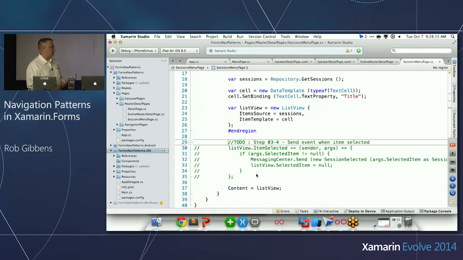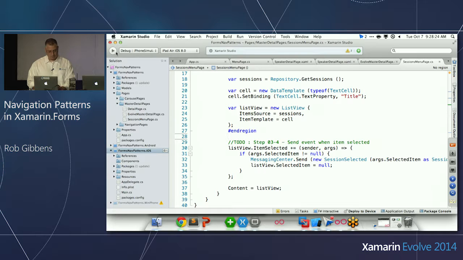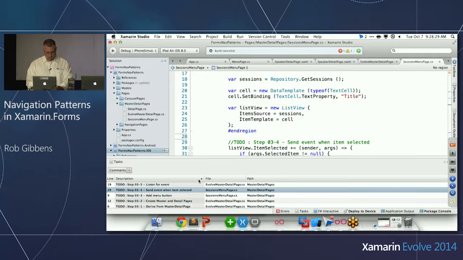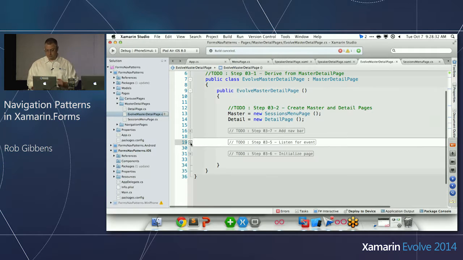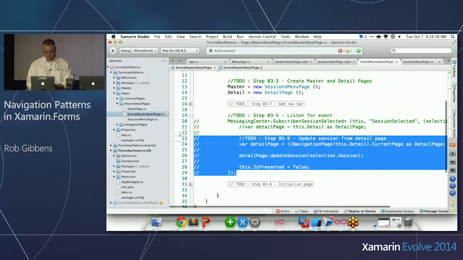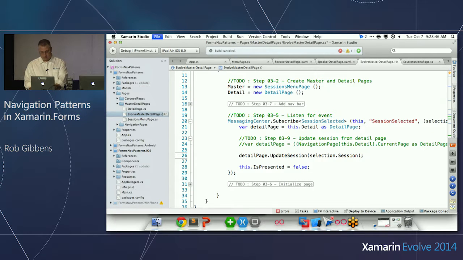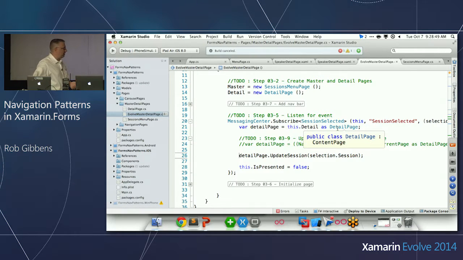First thing we can do is wire up the item selected for that menu that we saw. And we also need to listen for that event. So here I'm in my master detail page. Again, this is the orchestration here, the page that is coordinating everything, and I'm going to subscribe to that message. I'm going to take off that detail page, and I'm just going to call update session on that detail page, which will rebind it for me.